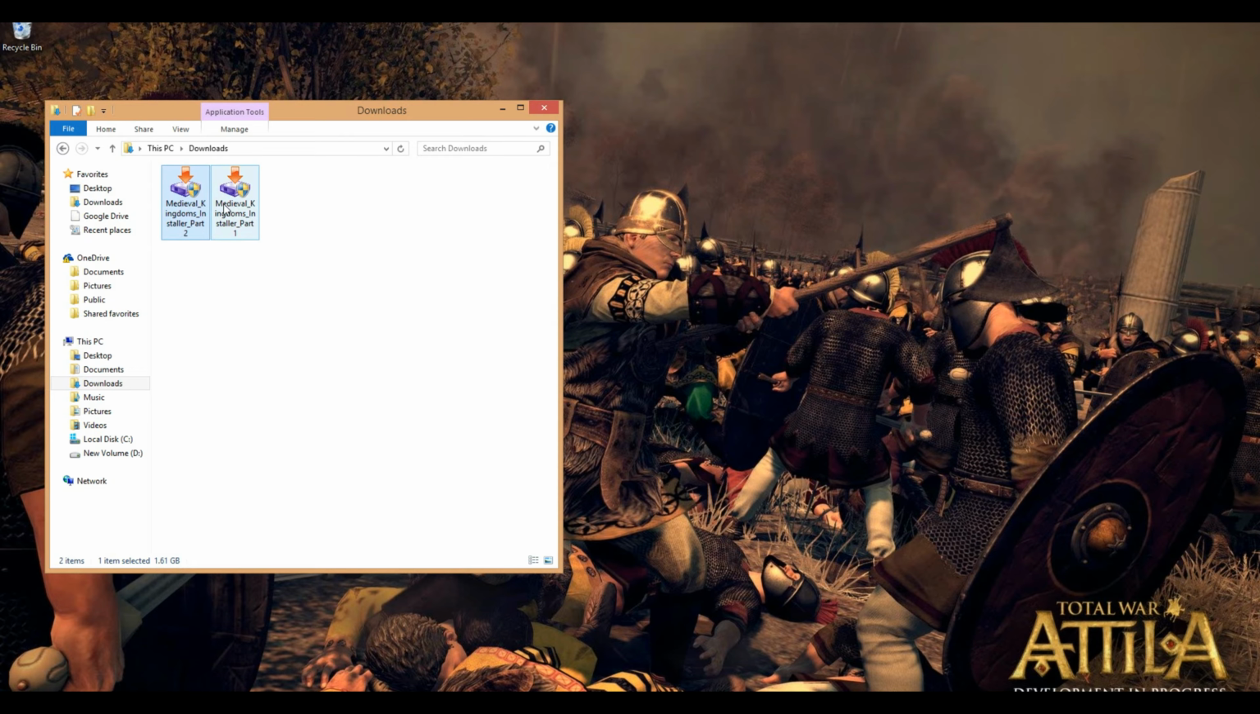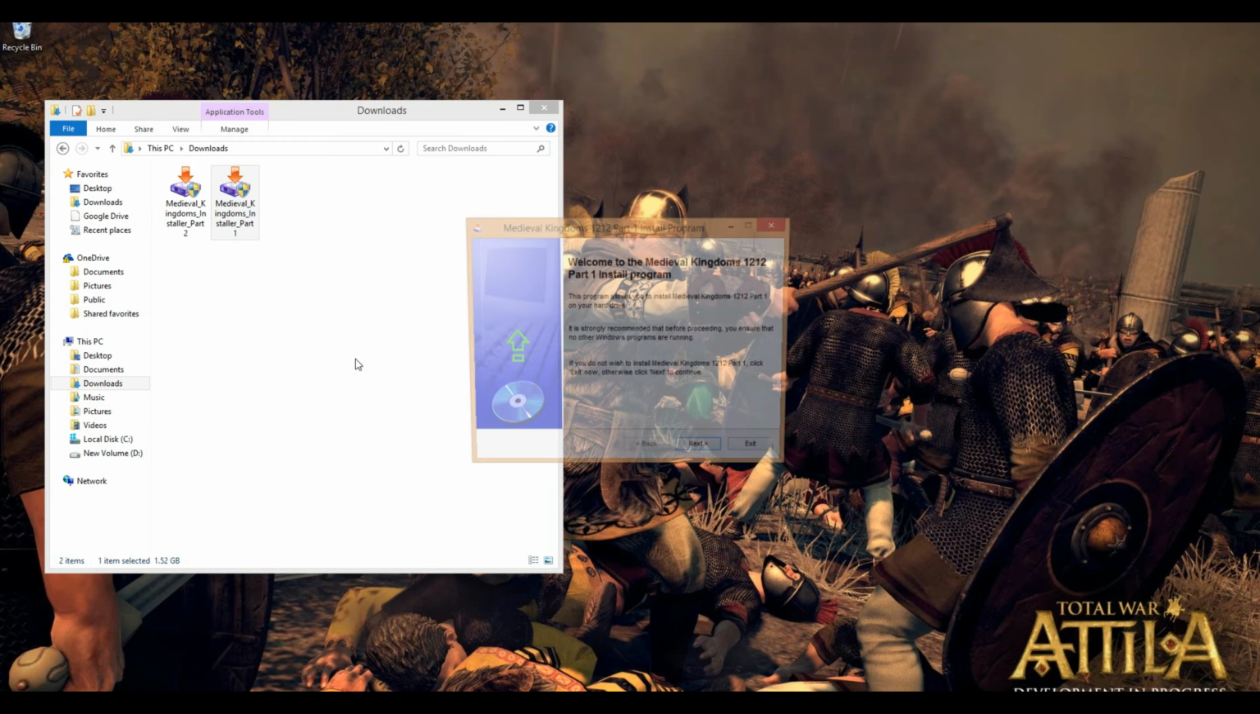Basically, this is really easy. This is all you have to do. We're going to start with Medieval Kingdoms Installer Part 1, so we double-click on that. It's going to load up this little installer wizard after several minutes. I'm going to be doing all of this in real time for you guys, so it's going to seem kind of redundant, but you'll understand why I'm doing that in a second.